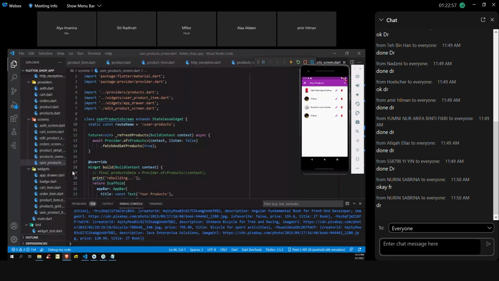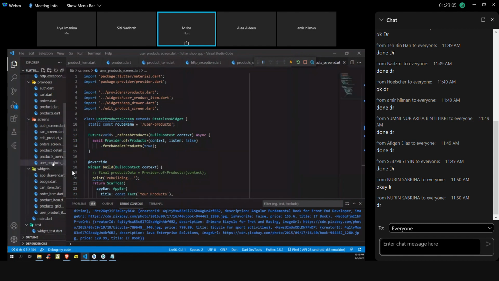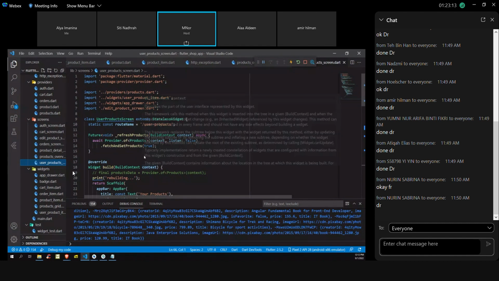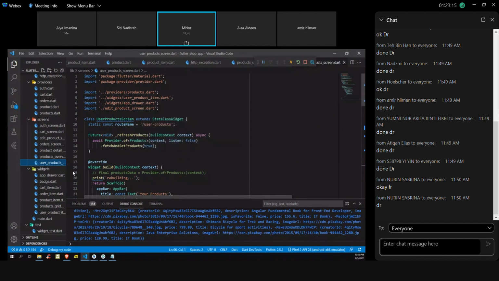Okay, let me just explain again what we need to add. In this part, we need to check here. We need to force a refresh for this method, so we need to make sure that based on the user ID, we put the boolean as true.